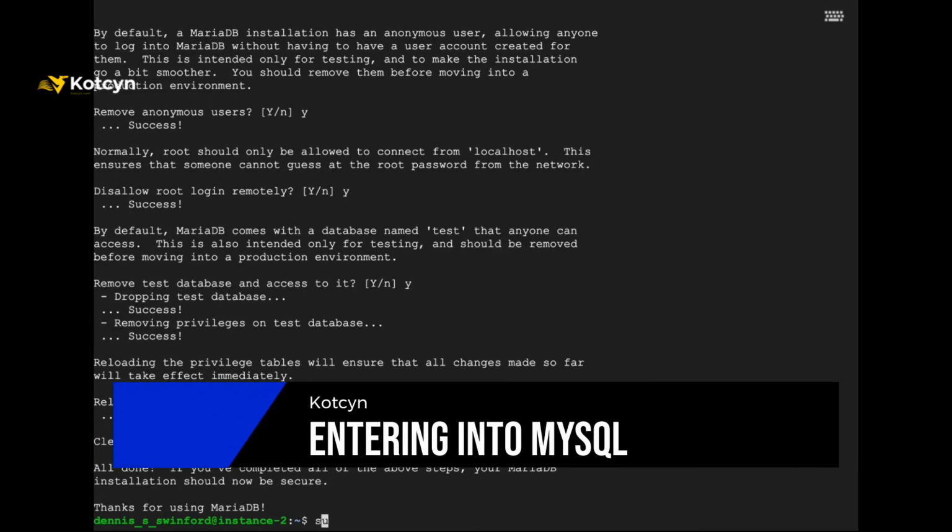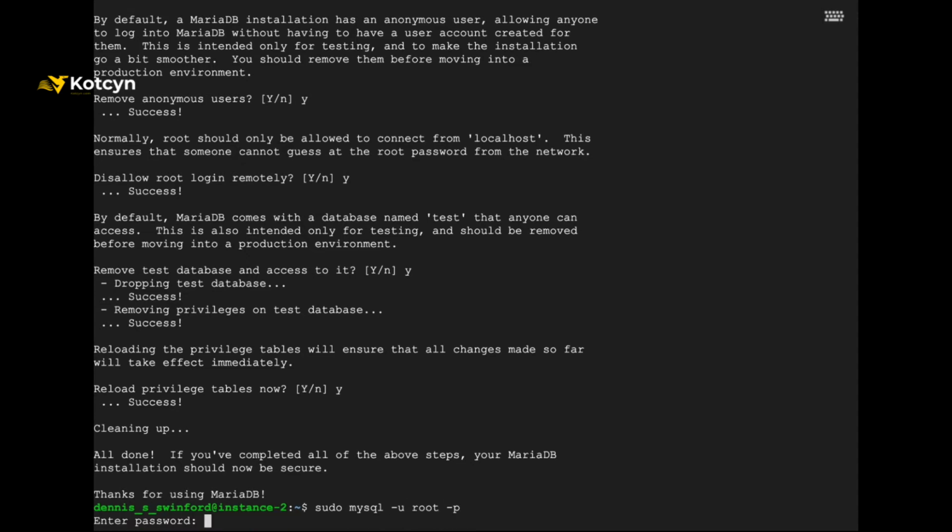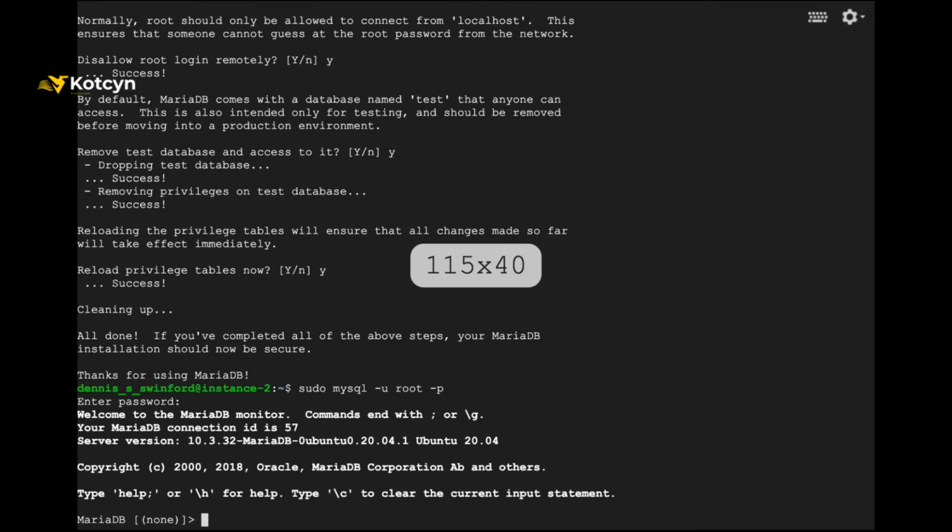Let's enter into MySQL. Type sudo mysql -u root -p, click enter, enter your password, and that'll get you in. Okay, y'all, let's go ahead and create our database.